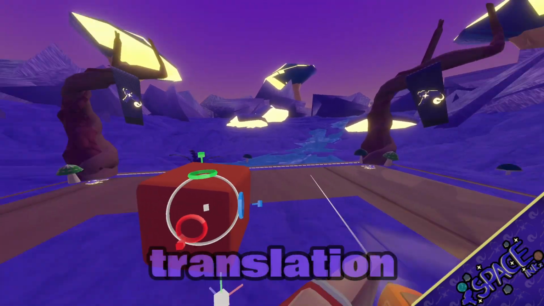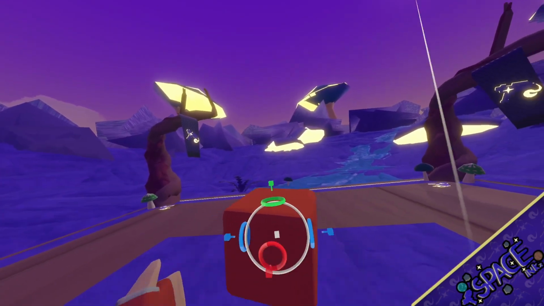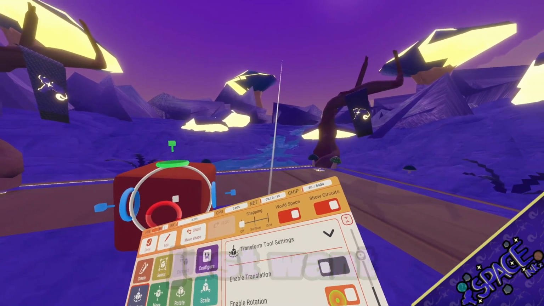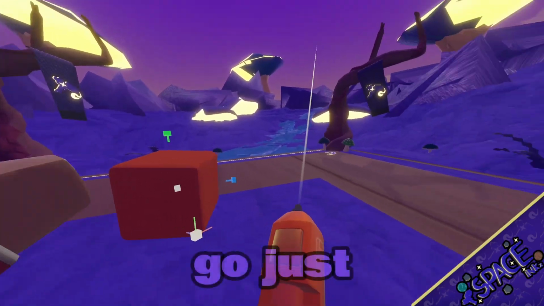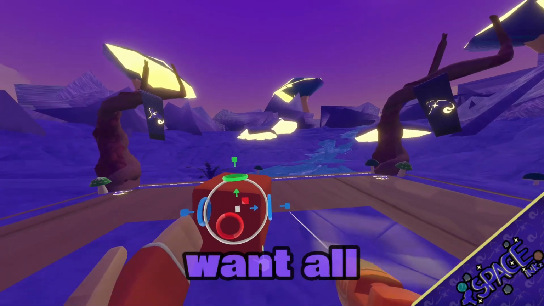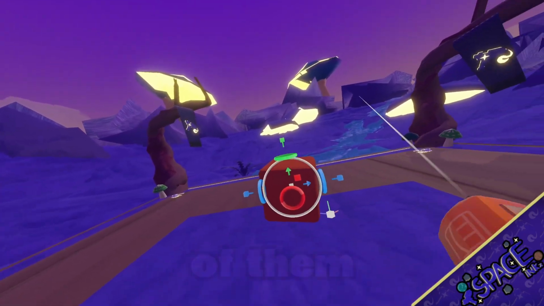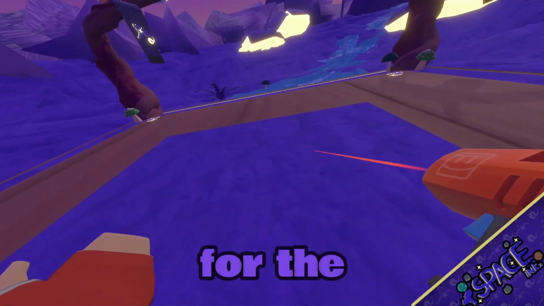And enable translation. This is how you can turn it off. So if you just want the scale on it, there you go, just the scale. If you want all of them, there you go, it gives you all of them. That's it for the transform tool.